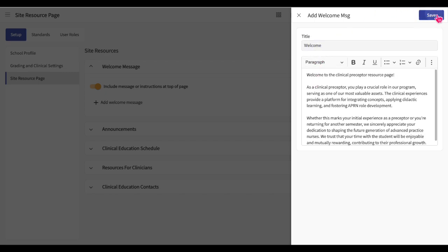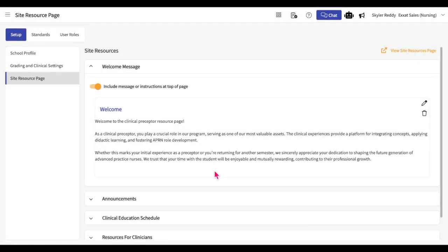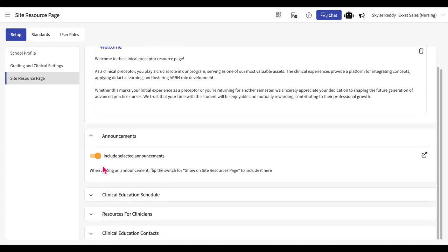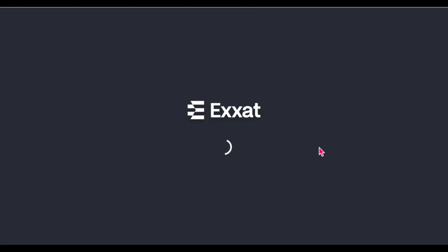If you would like to delete a previously added welcome message, click on the trash bin icon. If you would like to edit a previously added welcome message, click on the pencil icon. Next, click on the Announcements accordion. Then indicate whether you would like to include any announcements using the corresponding bit. Then click on the Open New Page icon to take you to the site announcement page.